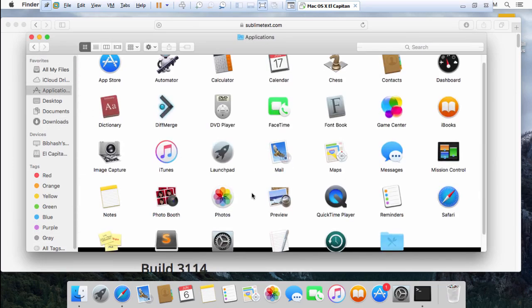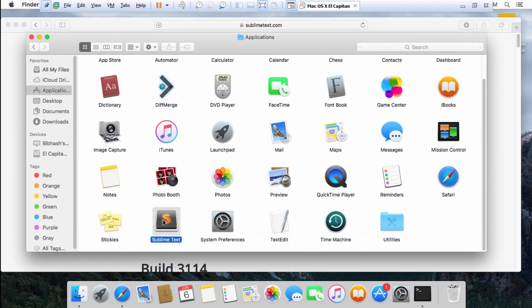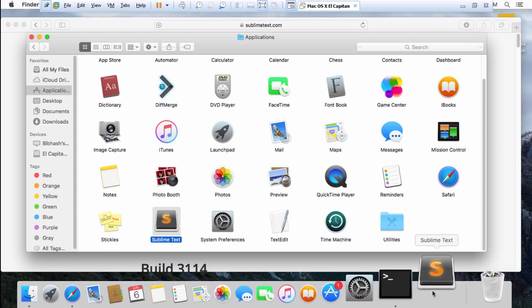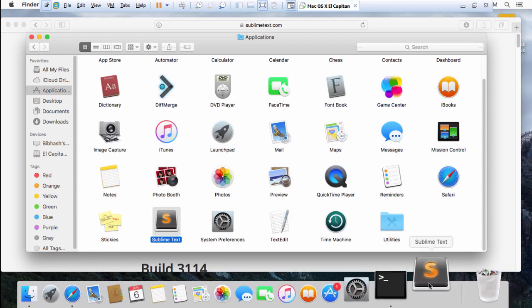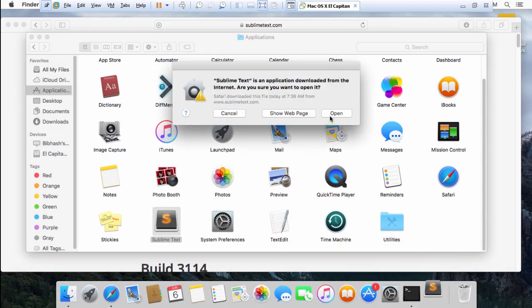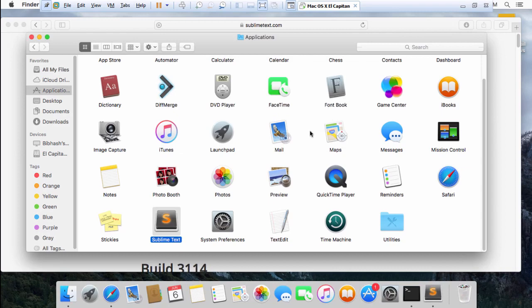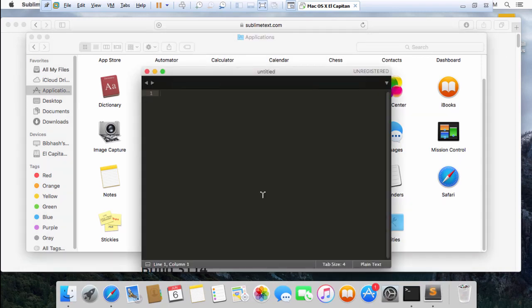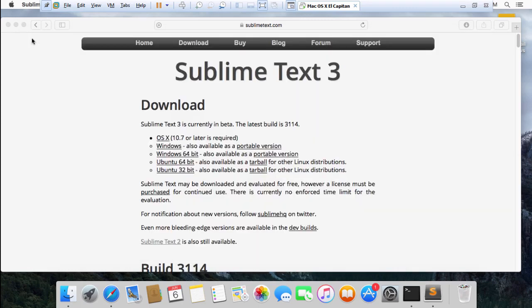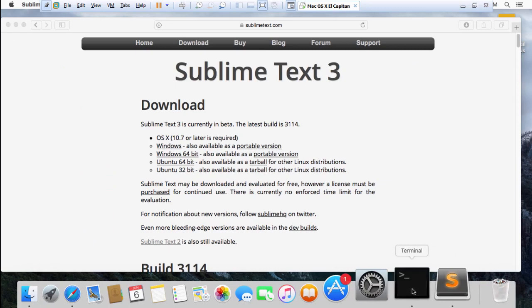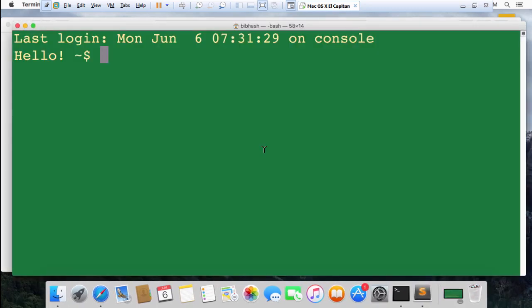If you go to the Finder over here, you can see the Sublime Text. Let's click on it and you can see the Sublime Text has opened. You can open this by clicking on the open button, and the Sublime Text editor is right over here. So let's close it, close the Finder as well, and let's open a terminal. Here we have the terminal ready.